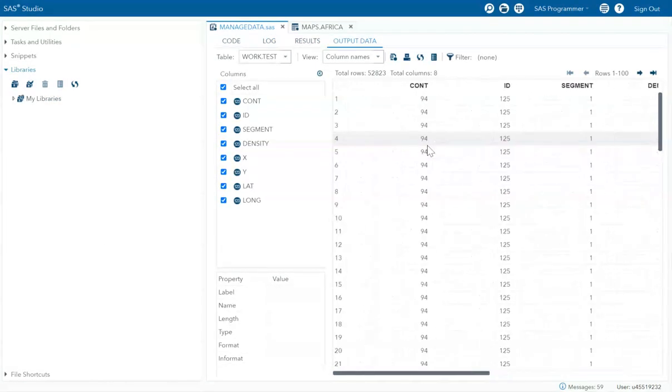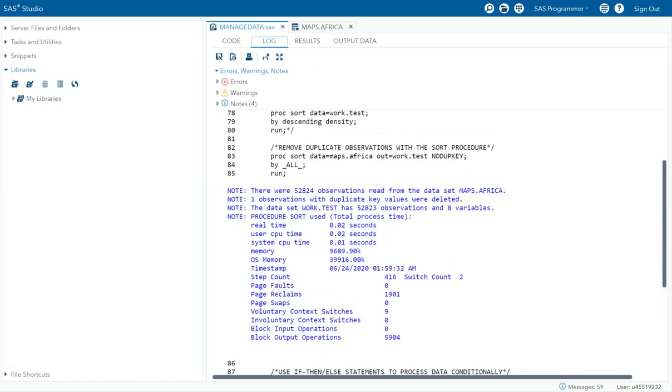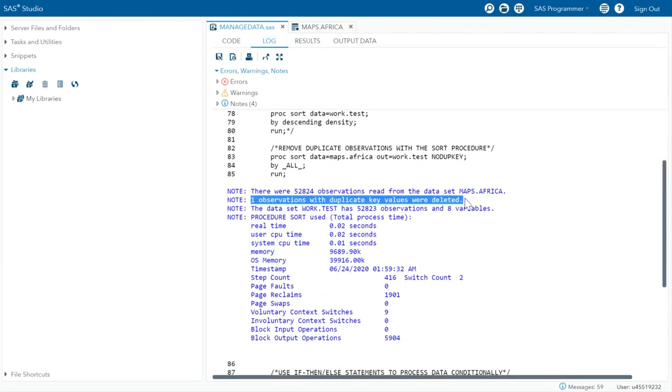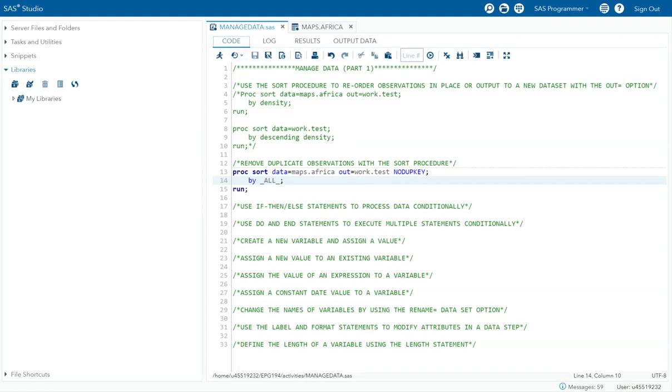You see we've got maps.africa, and if we go to the log, we can see that there was one observation with duplicate key values, and it was deleted. So not too terrible. The only thing that's different there is we're adding nodupkey. So let's comment that out and move on to the next one, which is using if then else statements to process data conditionally.